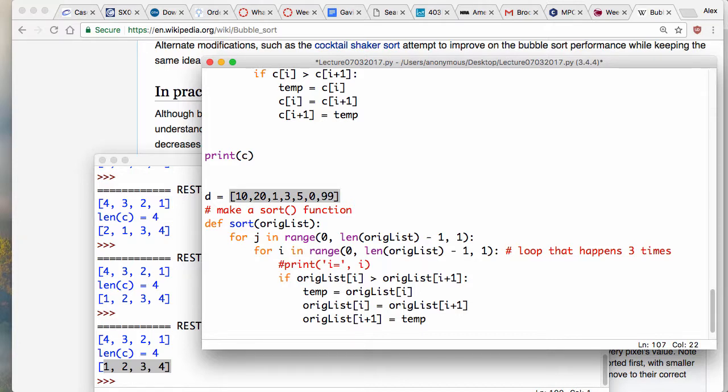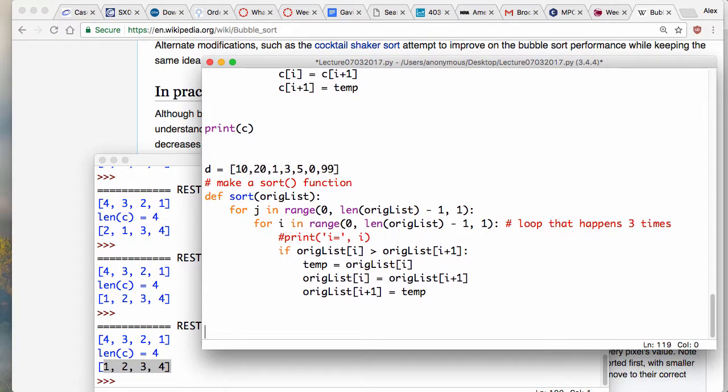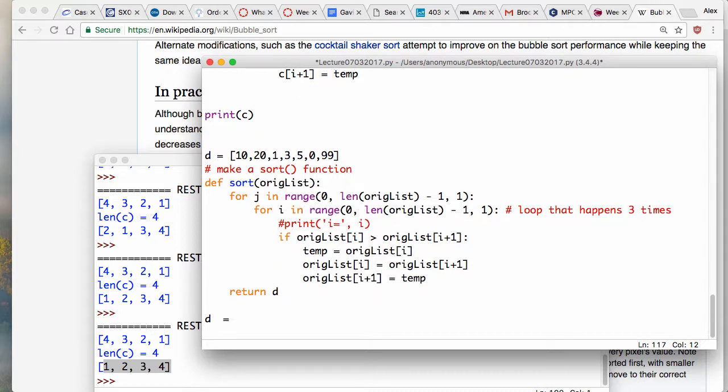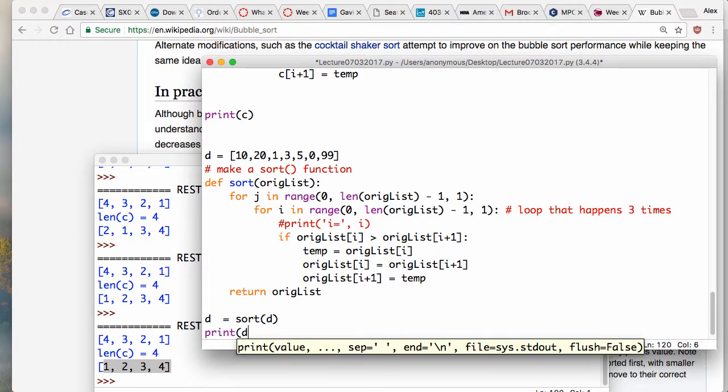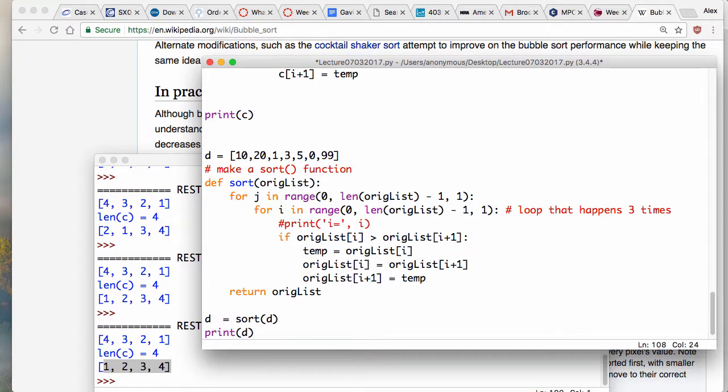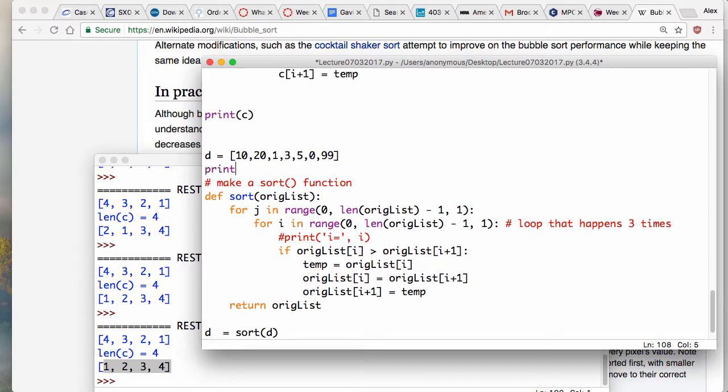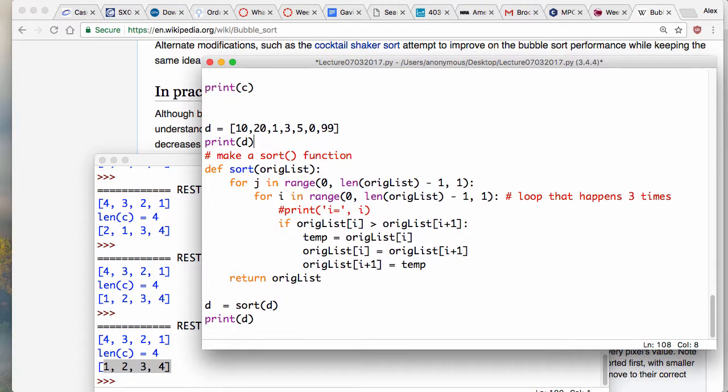I want this thing sorted. So I'm going to say D is equal to... oh, and I've got to return the list. Return D, or no, return the original list. So D is equal to sort D, right? Print D. Let me show it to you before and after. Print D. All right, run again.